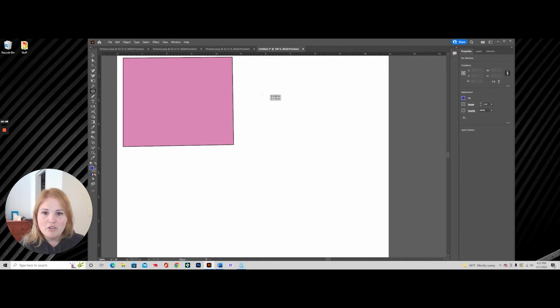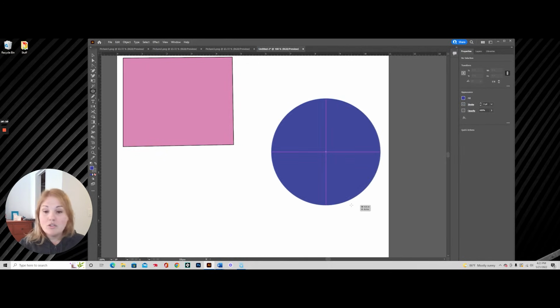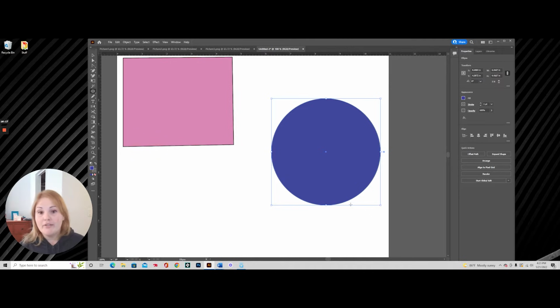All you have to do is press Shift and it will constrain proportions. So if you want a perfect circle, a perfect square, anything with equal sides, right, you're going to want to press Shift. So for this, let me show you something.